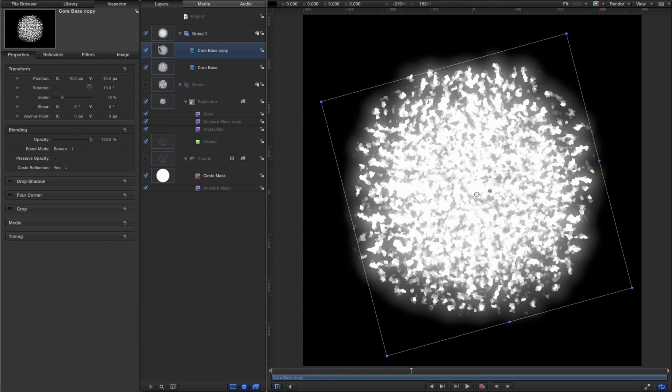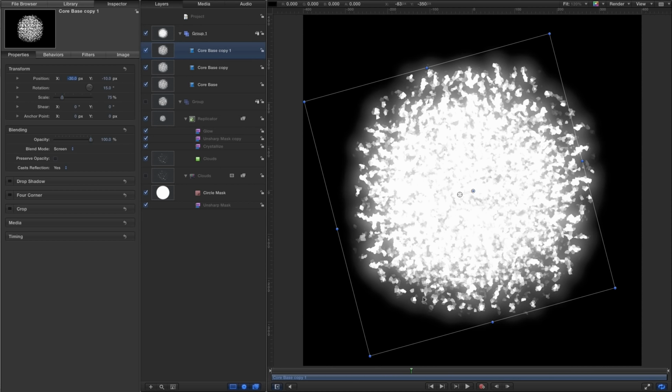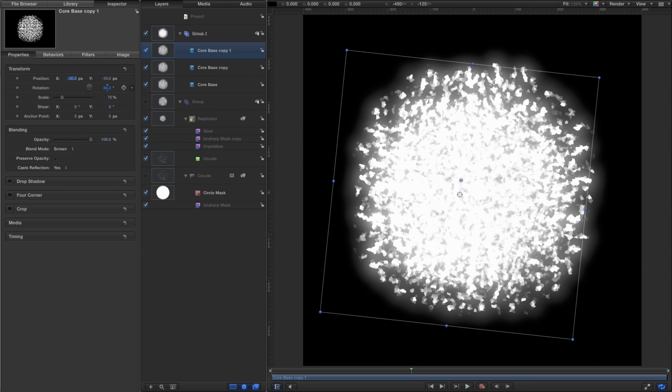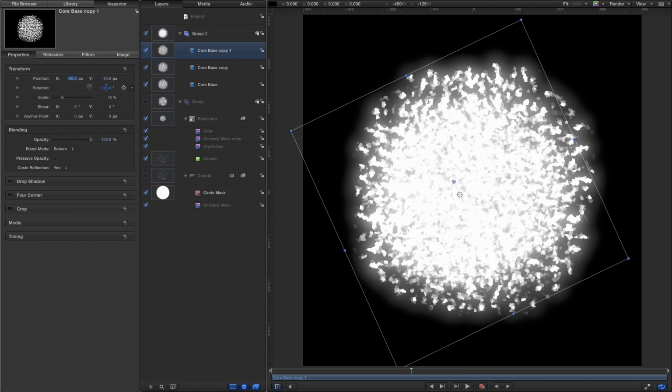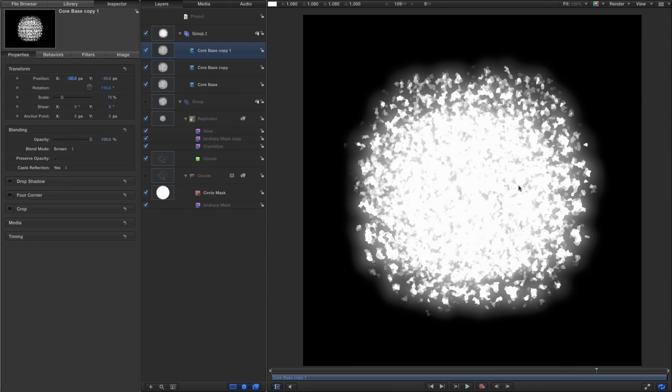Let's select this copy layer, right click, duplicate, come over to the properties again. Let's move it over to minus 30 on X, just so we've got a bit of variation there, and let's have just a different sort of rotation, anything will do, just so it's not the same. And there you go, we've got the beginnings of a core.